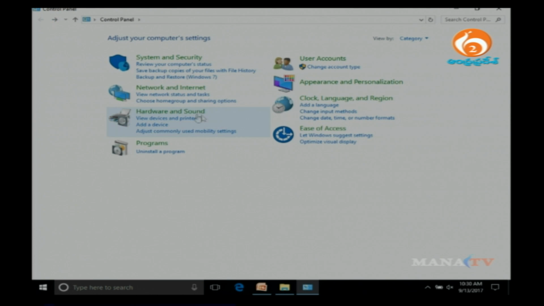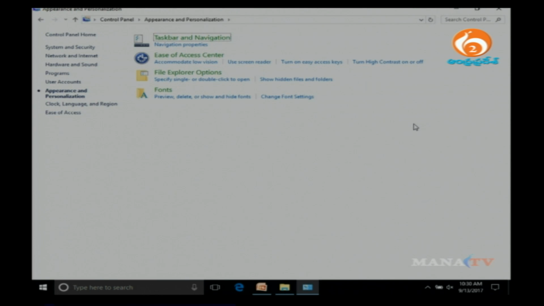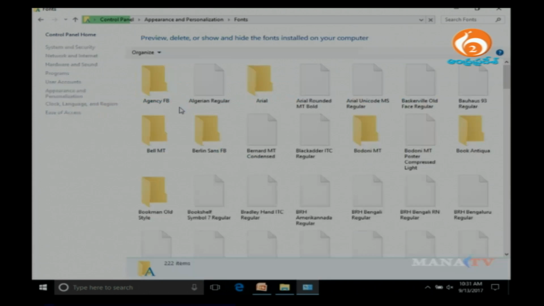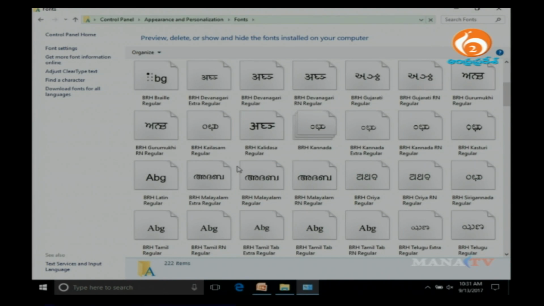And now I'll take you to appearance and personalization, that is taskbar and navigation, this one. And then we have ease of access: accommodate low vision, use screen reader, turn high contrast on or off. You have file explorer options, you have fonts. If you go to fonts, what kinds of fonts do you have in the computer, or what modifications can you do for your computer, everything can be displayed here.